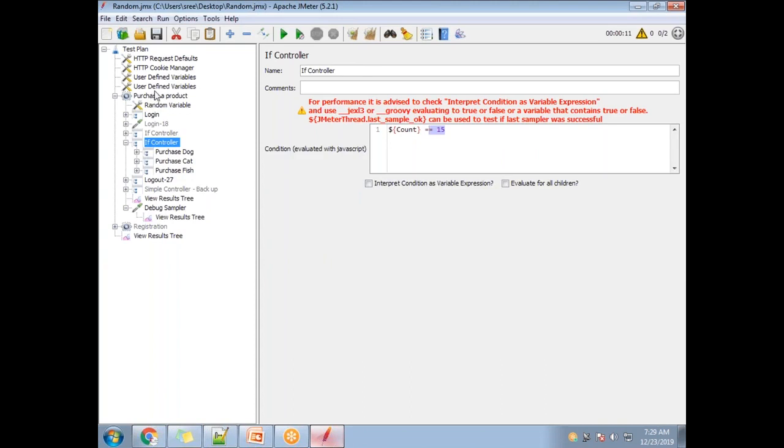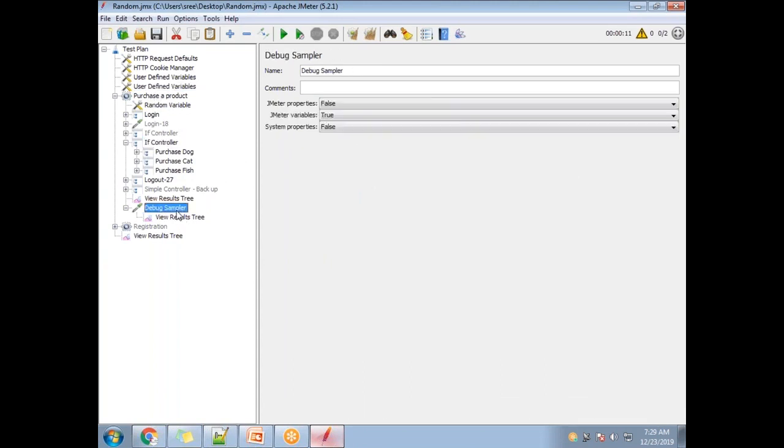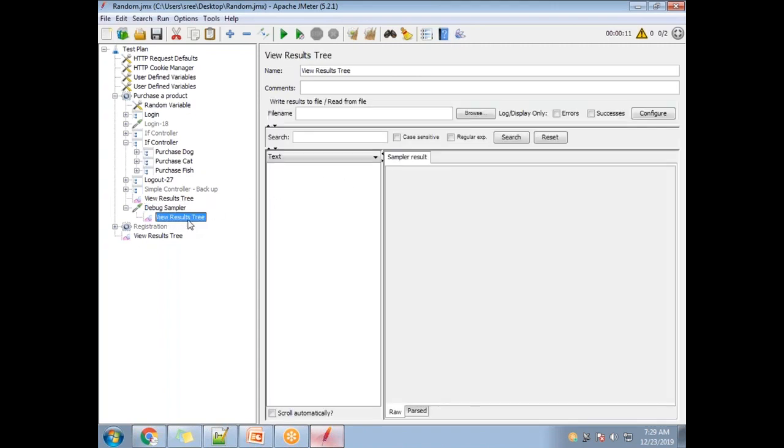Okay, and I wanted to see the value of the count. So what do I do? I'll add the debug sampler. Adding the view results tree under the debug sampler is not mandatory. As I told you in yesterday's class, if you add the view results tree under the debug sampler, it will help you look at all the variables in one place.